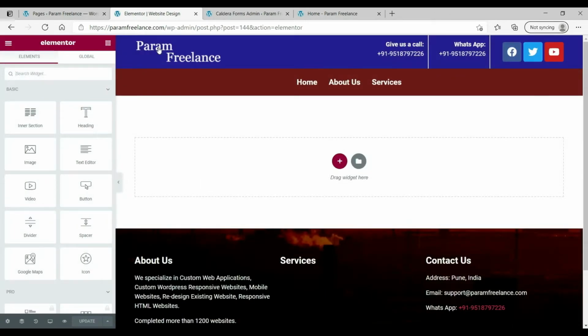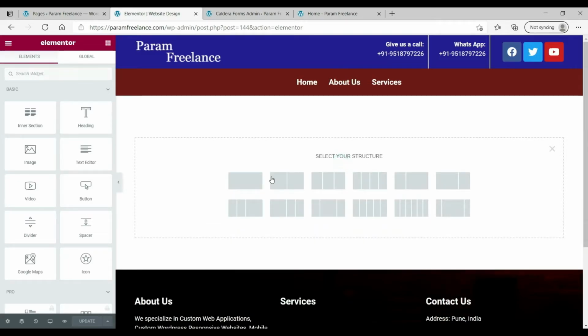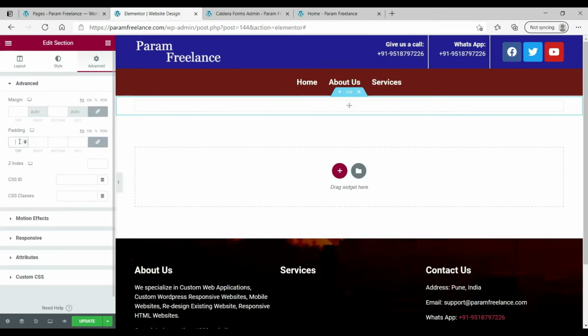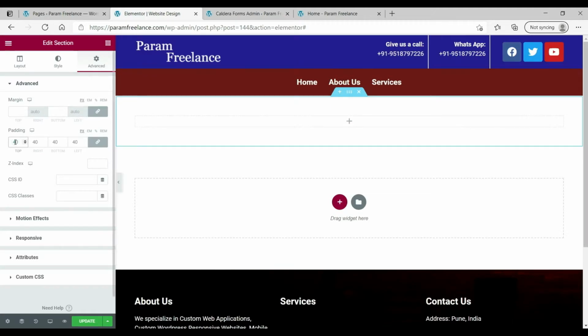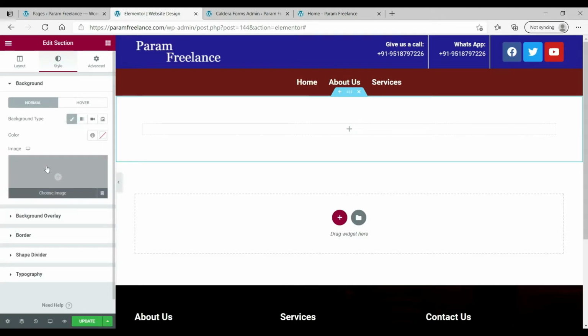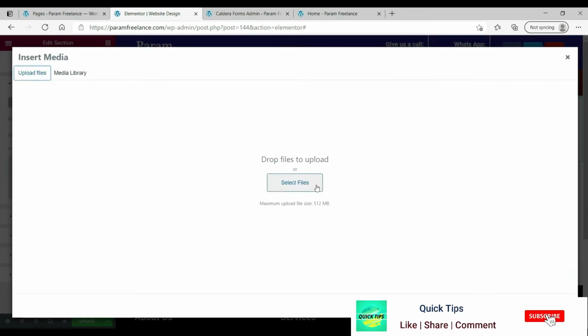Okay, now I'm going to create a new template for services. So let's start with that. Click on this plus sign. I'm going to add the full width section here. Click on it and add padding. That will be 40. Now let's make it 60. Now I'm going to add a background for this section. So click on this style, click on it. Now click on image, I have a background image.